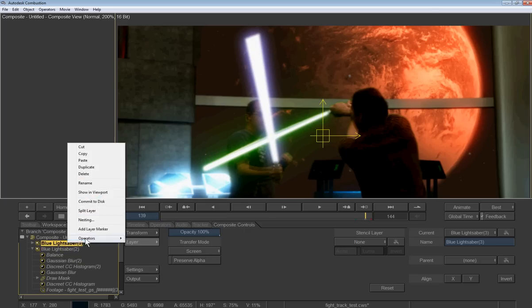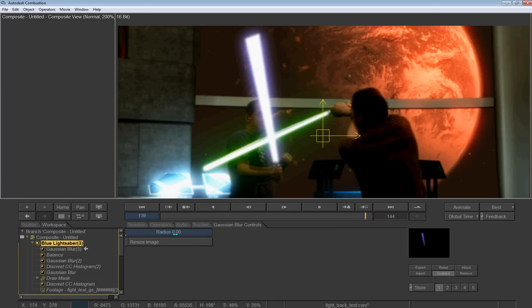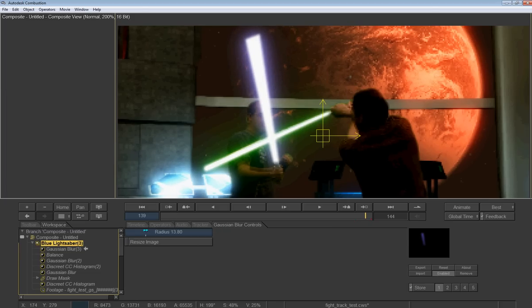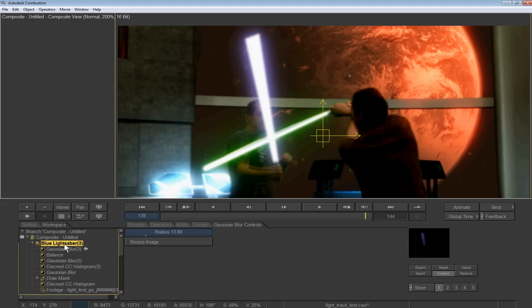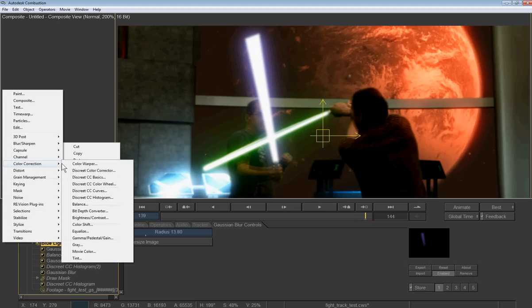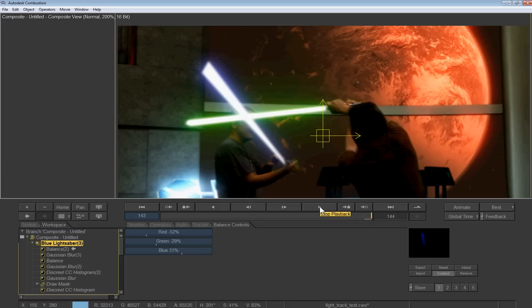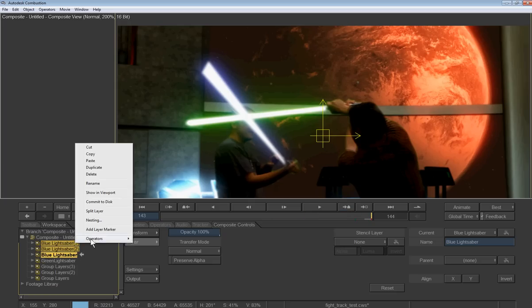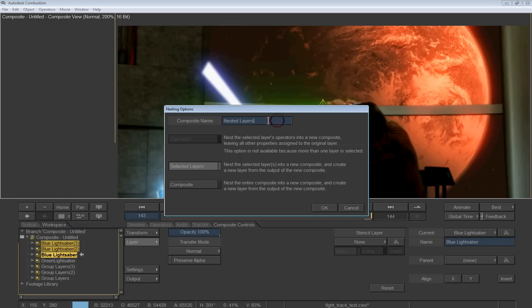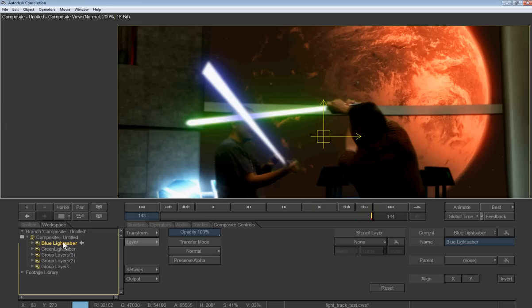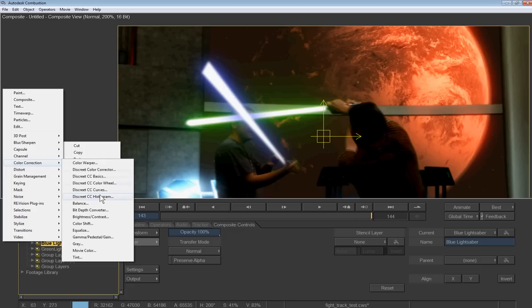Now we're going to duplicate this and get another one here. Go operators, blur, Gaussian blur. Do more of a blur there. Okay. And we're going to do another color correction. Balance, bring up the blue, bring down the red and the green. So there you have it, a rough lightsaber. Then we're going to take all these blue lightsaber layers and actually, we're just going to nest them for now. And we're going to call it blue lightsaber.